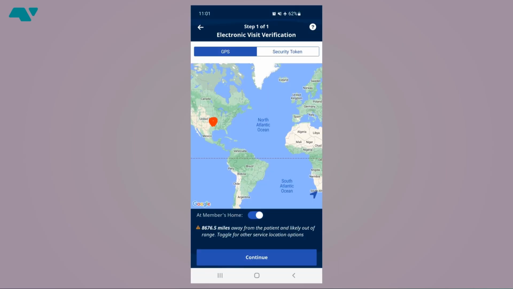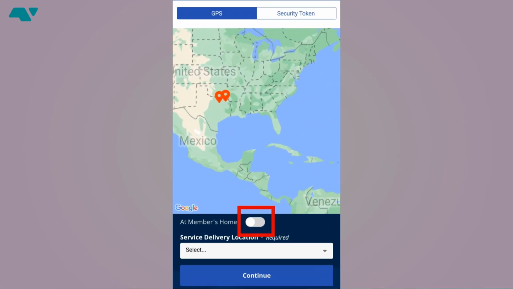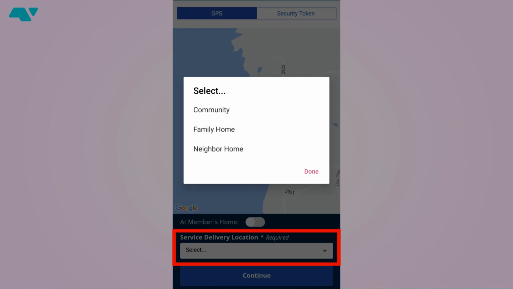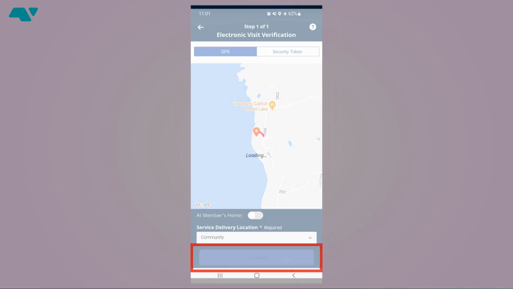If you are providing services somewhere other than in the member's home, you can toggle off at Member's Home and select the service delivery location. Selecting a different service delivery location bypasses the GPS tolerance. Once you are in range of the member, tap Continue.